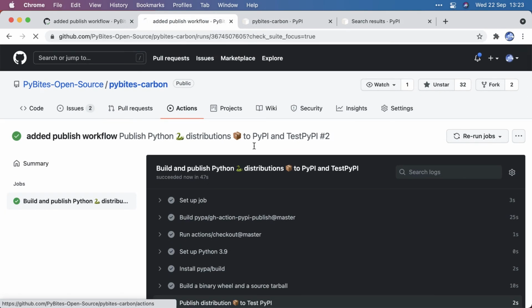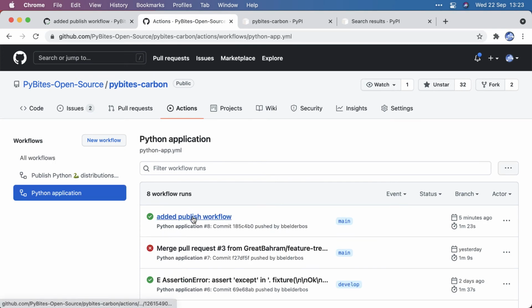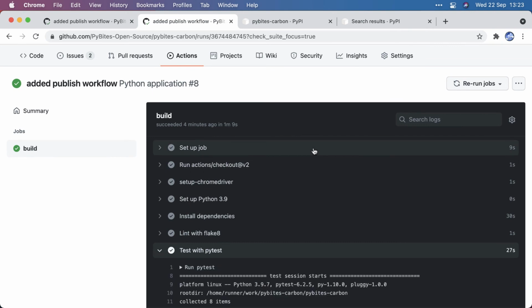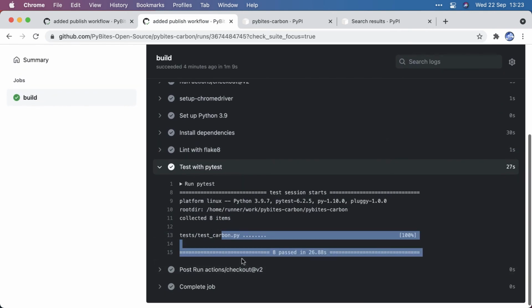Let's look at the other actions. It also ran the test, so it's that other workflow. The test passed as well, so all good.